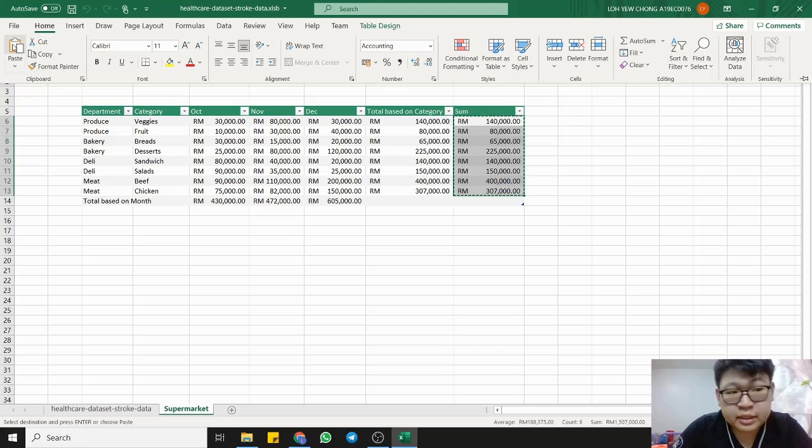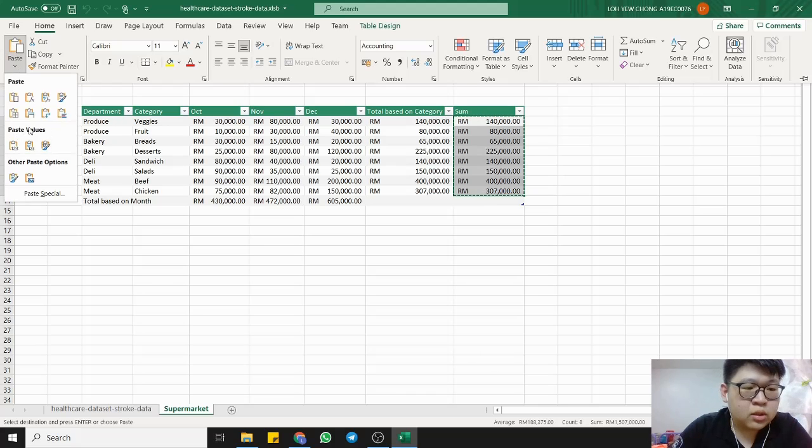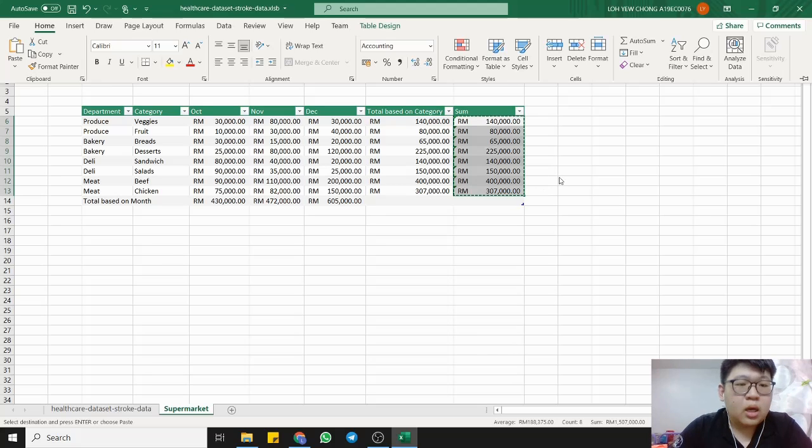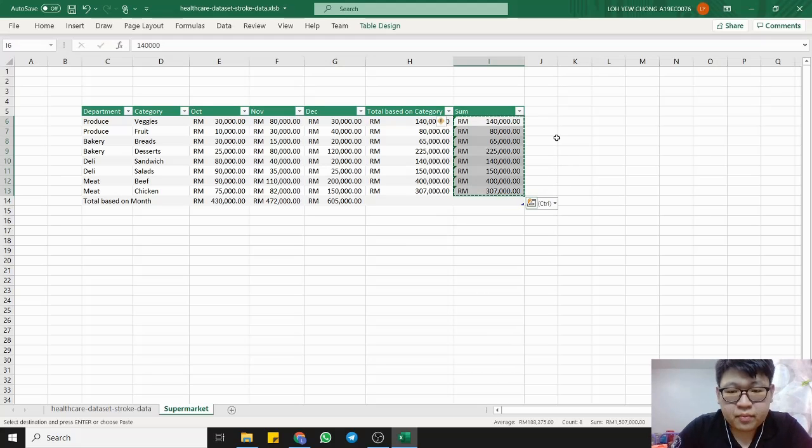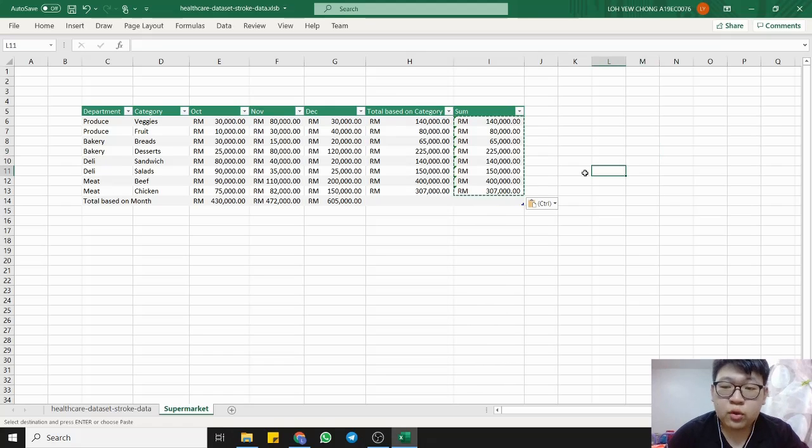Then we go to Home. You will see Paste here. We click Paste, then we search for Paste Values. We click the first one. You will see the area here, which just now had formula, now becomes value.